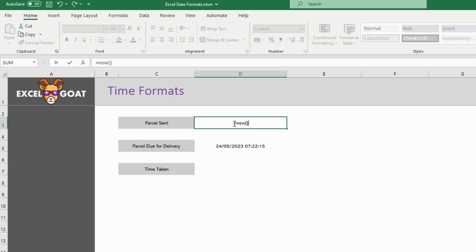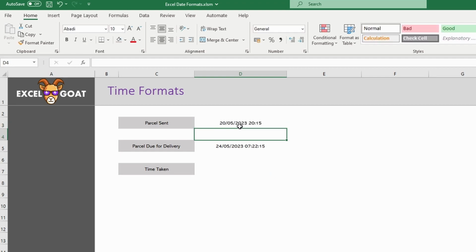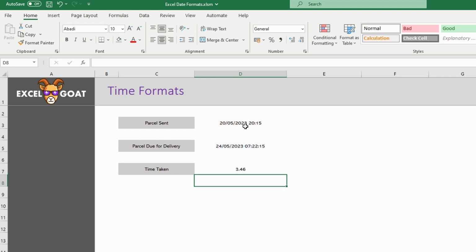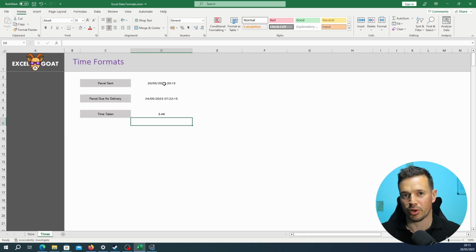So equals NOW, open brackets, close brackets. How long is it going to take to get there? We want to subtract one from the other. So equals the delivery time minus the parcel sent time, 3.46. So we know that's 3 days and then 0.46 of a day. But expressed in that way is quite confusing. So can we translate that 46 into some minutes or some hours? The answer in Excel is nearly always yes, and it is in this case.